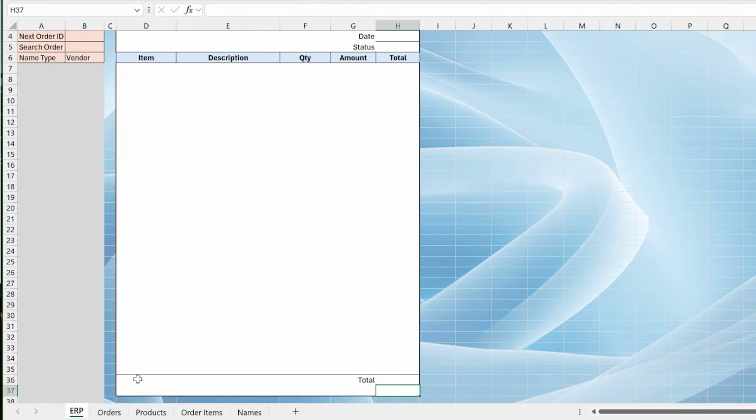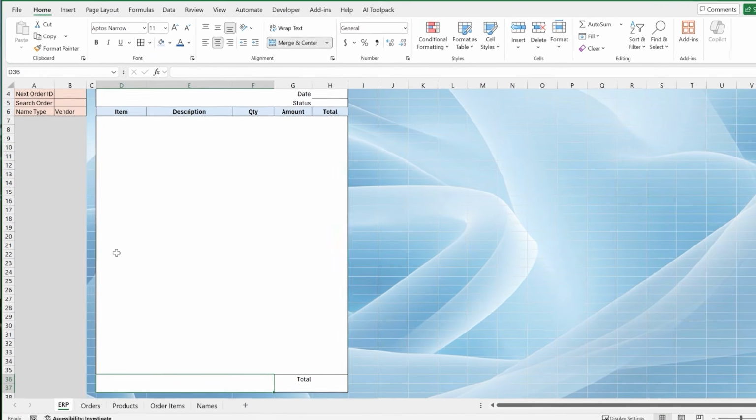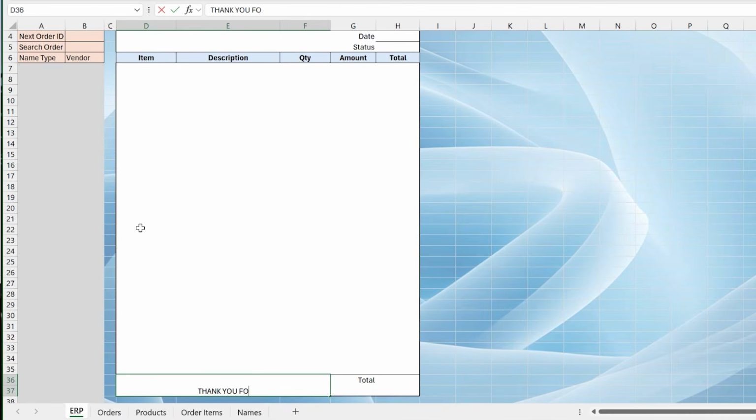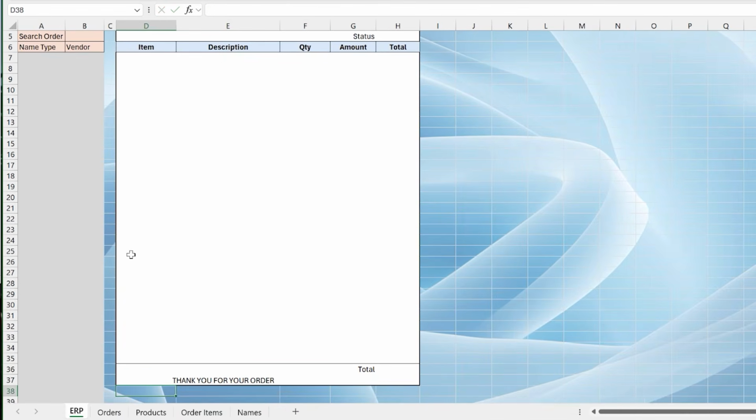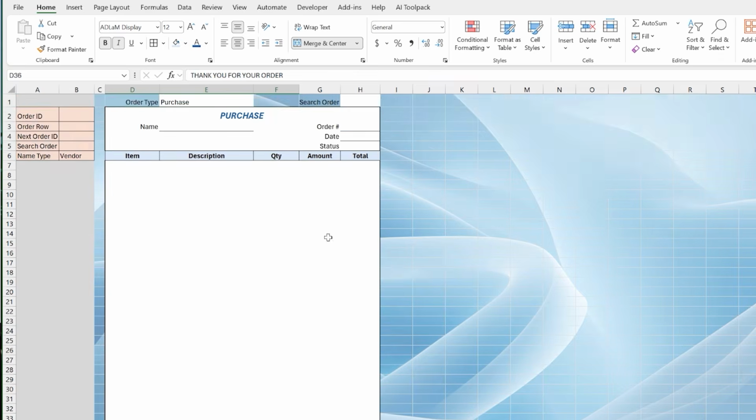Once we have that, we can also add a message down here. So what I'm going to do is I'm just going to merge and center this one here, and we're just going to put in thank you for your order. And then we can center that and put that in the middle, and then just make it bold and italicized, increase the font, and we can just change the font a little bit. So we've got that. That looks nice.